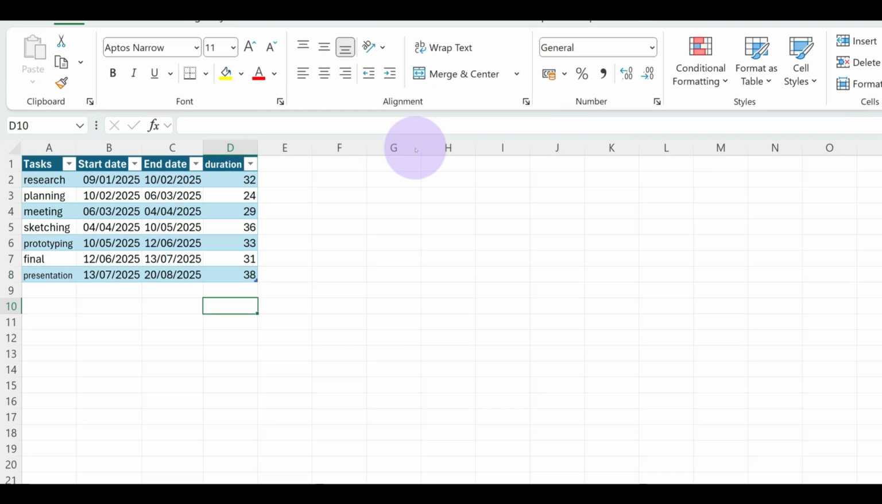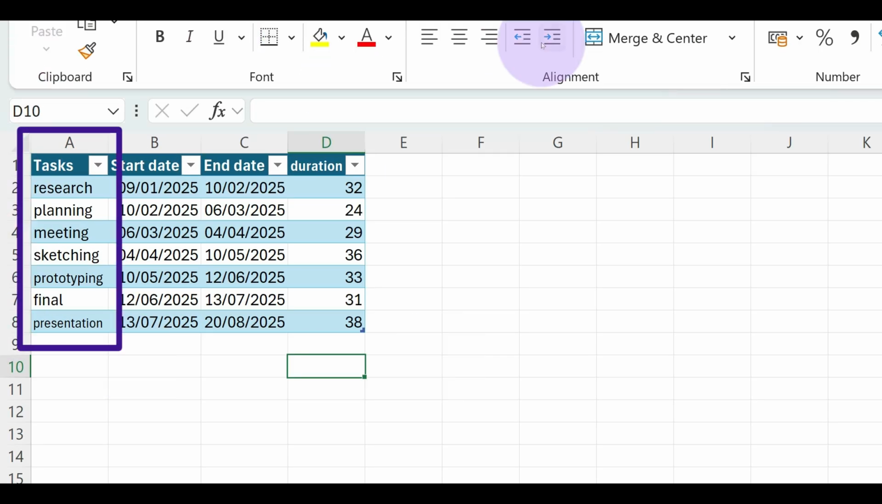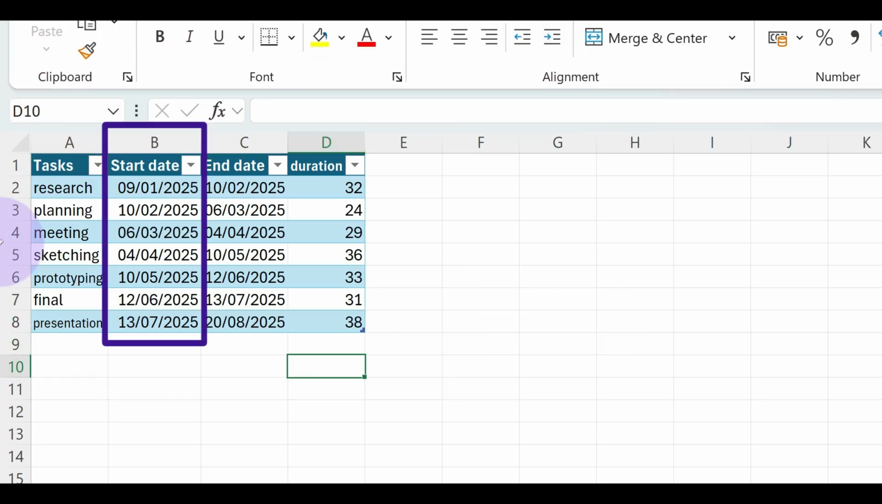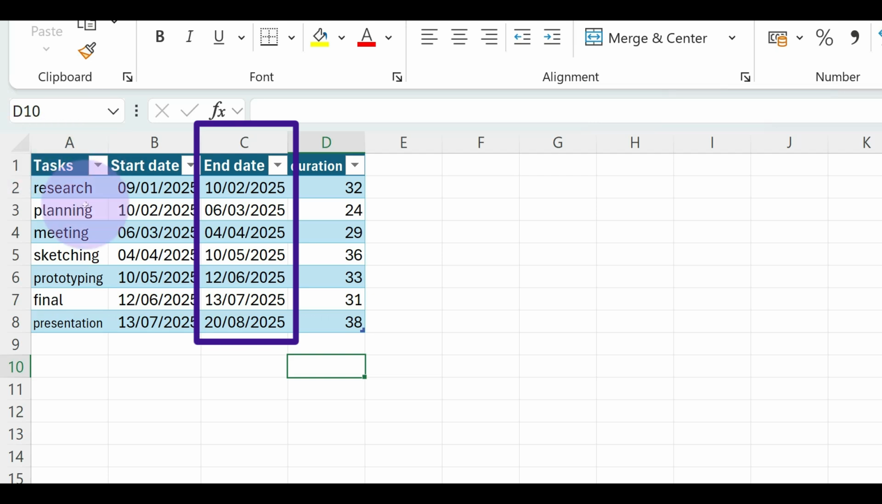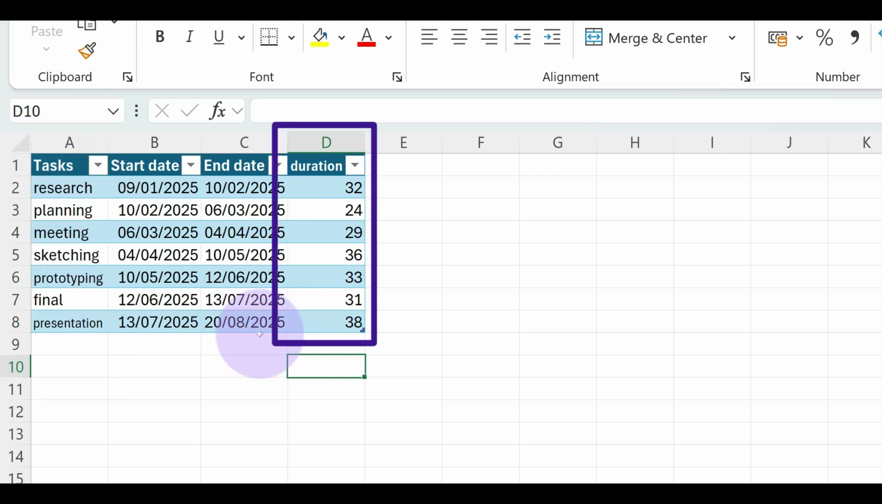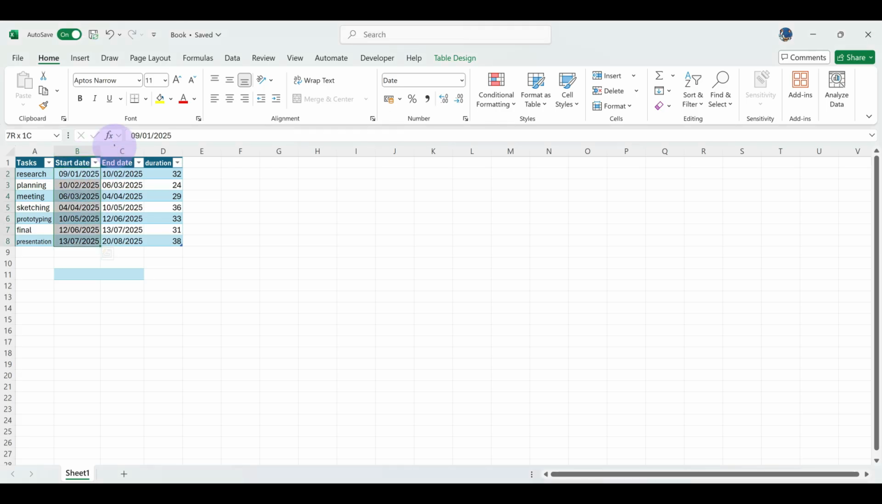Prepare your data. You would list your tasks in column A. You can enter start dates in column B, and then enter end dates in column C. Enter duration in column D. Select your data range. That would be the start date.